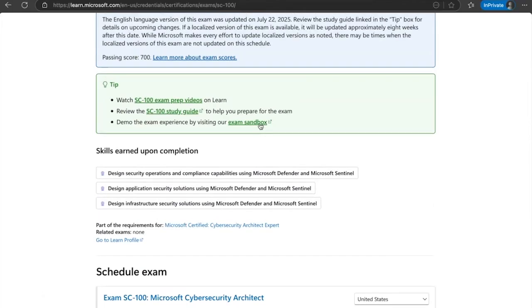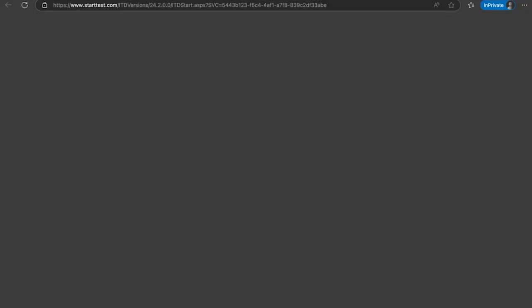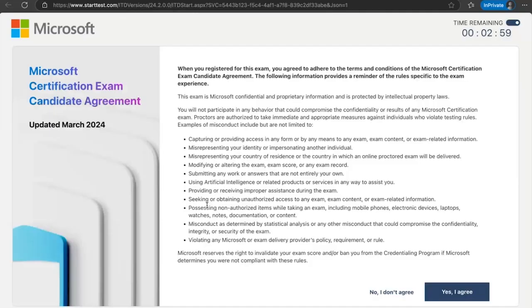So how the exam looks, you can use this exam sandbox. Now this is the kind of look and feel you see in the real exam. It doesn't matter whether you book your exam at a Pearson VUE Center, or you appear in this exam from your home or office. That is possible. So you can click on yes, I agree.